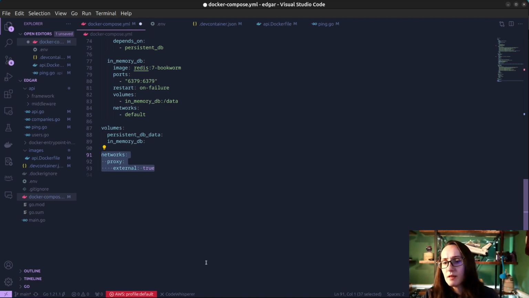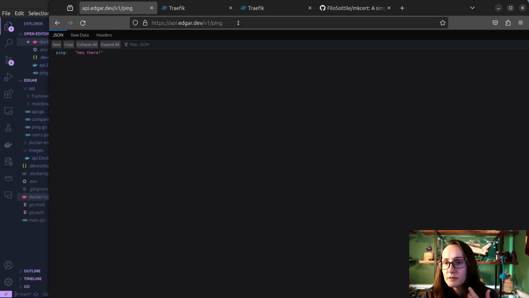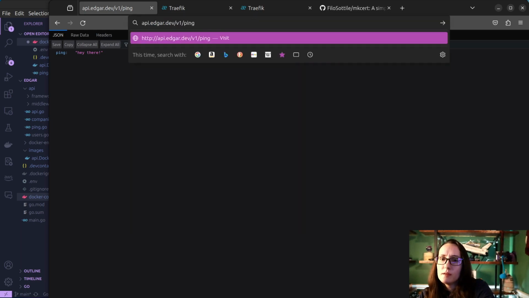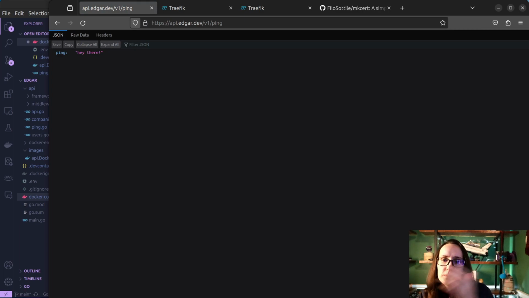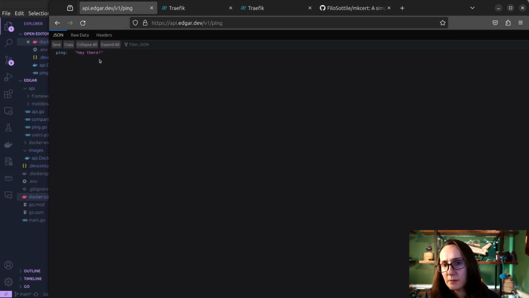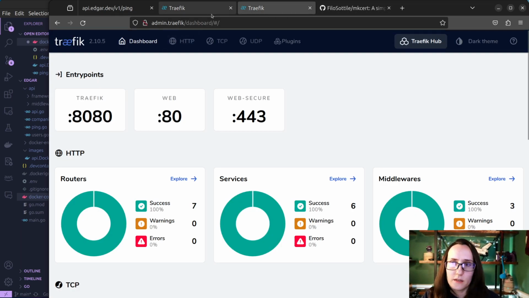And with everything working well together, you should see something like this, where if I try to visit this, I will be redirected to HTTPS, and my application is being served to me. I also get the traefik dashboard.